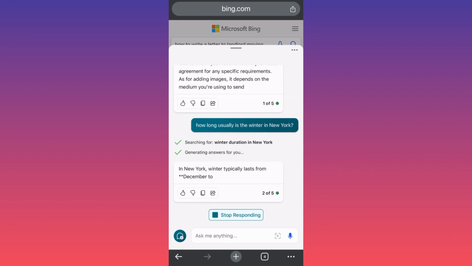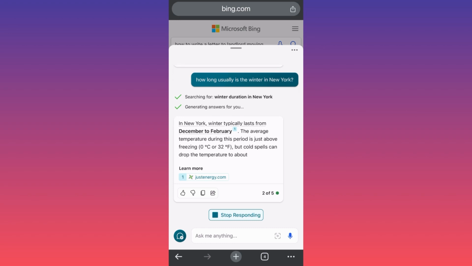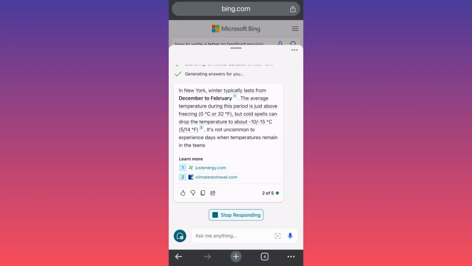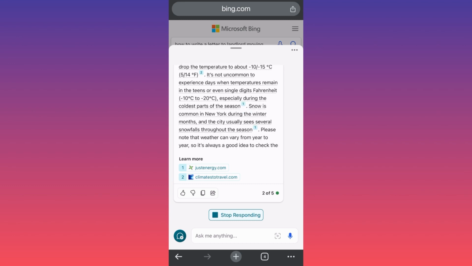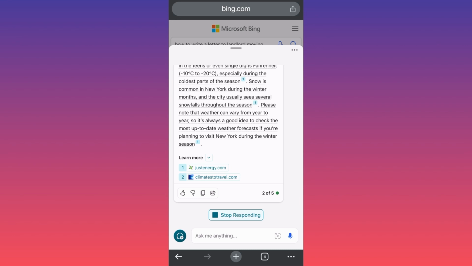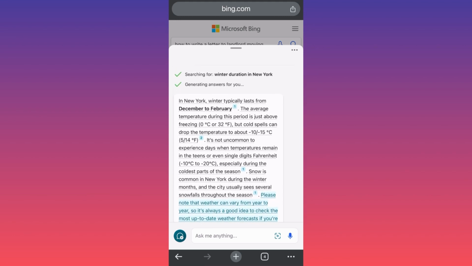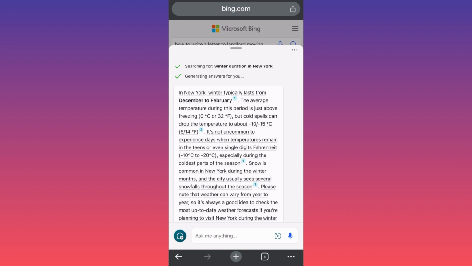You need to understand that even though this is a chatbot, it still utilizes a lot of data that is generated not only from the Bing as a search engine, but also from Google. And a lot of the websites that provide up-to-date information, such as the weather, as you can see, we received 2 links, the same experience that we had using just the Bing search. Every single piece of information that is provided comes with links underneath. So as we saw over here, we are having that in New York, winter typically lasts December to February. The average temperature, okay, blah, blah, blah.